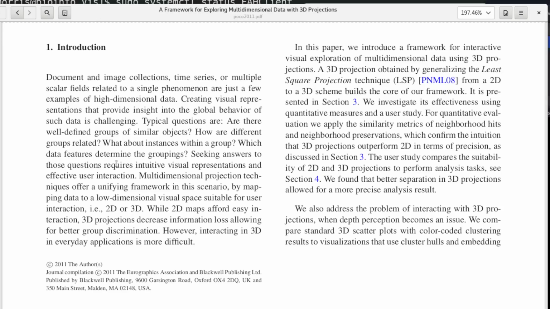In this paper, we introduce a framework for interactive visual exploration of multidimensional data using 3D projections. A 3D projection obtained by generalizing the least square projection technique, LSP, from a 2D to a 3D scheme builds the core of our framework. It is presented in Section 3. We investigate its effectiveness using quantitative measures and a user study. For quantitative evaluation, we apply the similarity metrics of neighborhood hits and neighborhood preservation, which confirm the intuition that 3D projections outperform 2D in terms of precision, as discussed in Section 3.